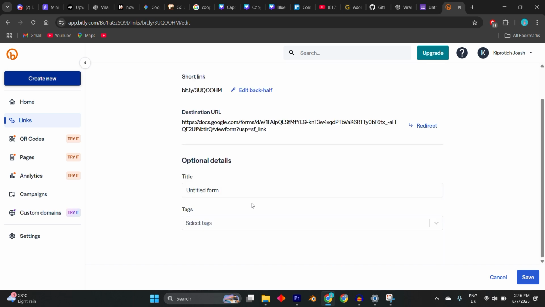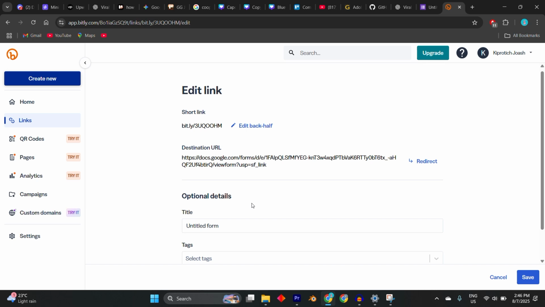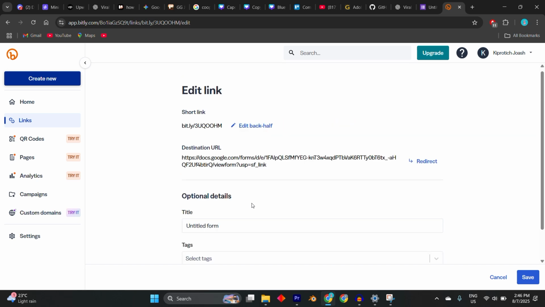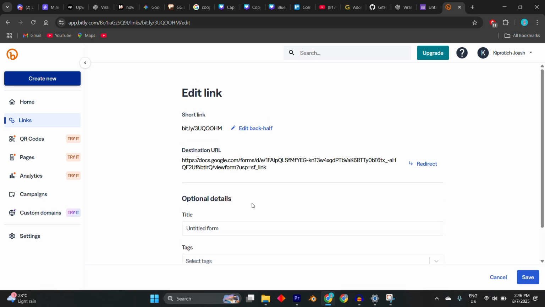If you want even more personalization, you can also embed the form or link it using anchor text, like a button or hyperlink, in places such as your website, Google Sites, or emails. For example, instead of sharing the raw URL, you can write, "Click here to fill out the feedback form," and hyperlink it to your bit.ly or Google Form link.